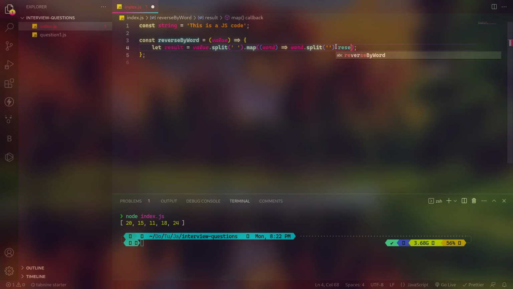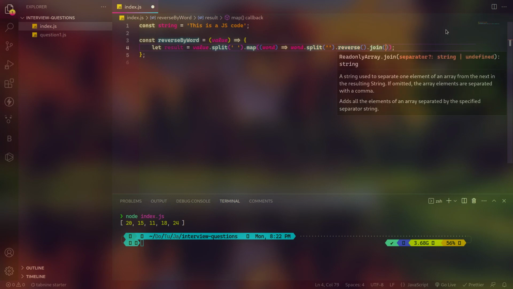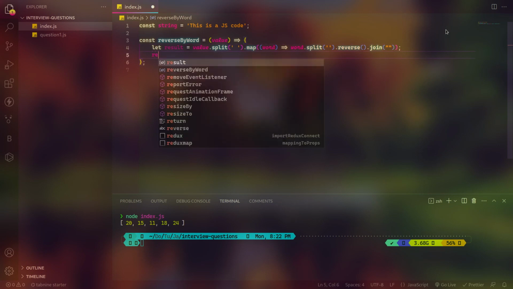Now we know that this is an array. So I'll say reverse. And then I would simply join them. So the join function is basically used for joining the elements of an array into a string. And now we're going to return this result.